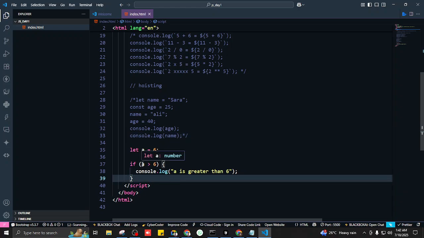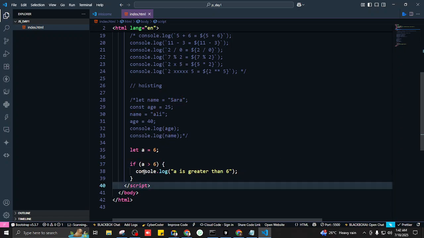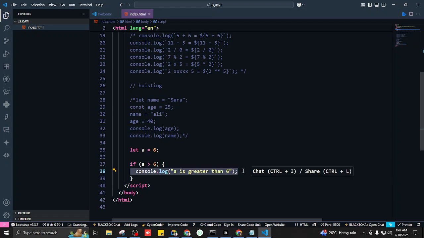We have said here that it's only going to be executed if the value of A is greater than 6, and it just does a console log of A is greater than 6. So are we going to see an output or not? What do you think? Is there going to be any output or not? No. Why is that?